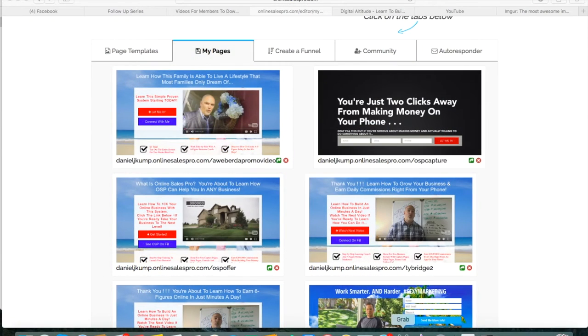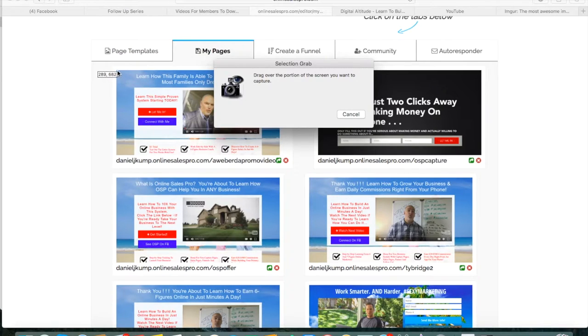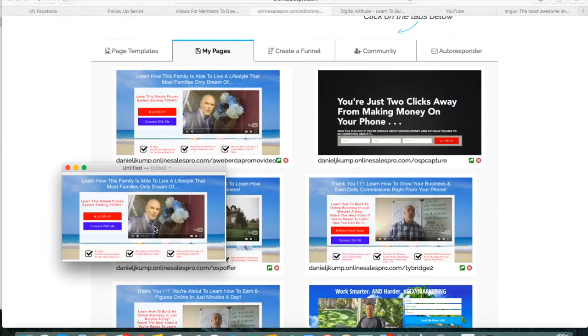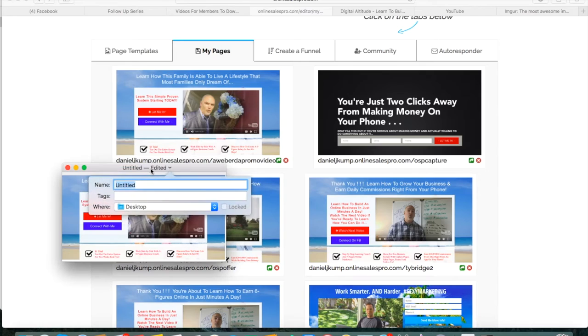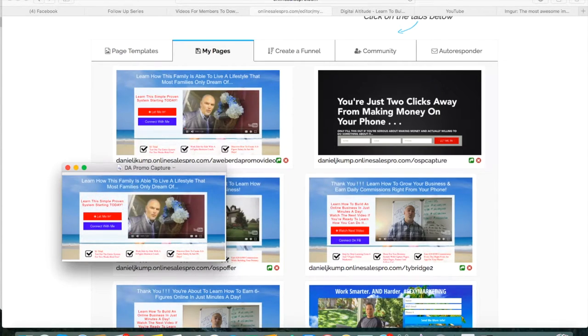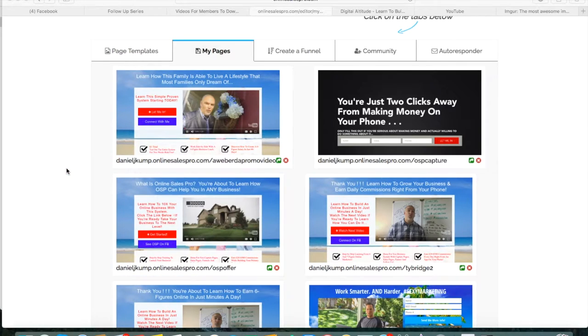Okay, and we're just going to go up and go to Capture. We're going to take a selection, all right? So I'm going to get a little clip of that template right there, and you're going to see where this comes into play a little bit later. So it saves that image, and all I'm going to do is name it DA promo capture. That's going to save that to my desktop. We're going to come back and use that in a little bit.